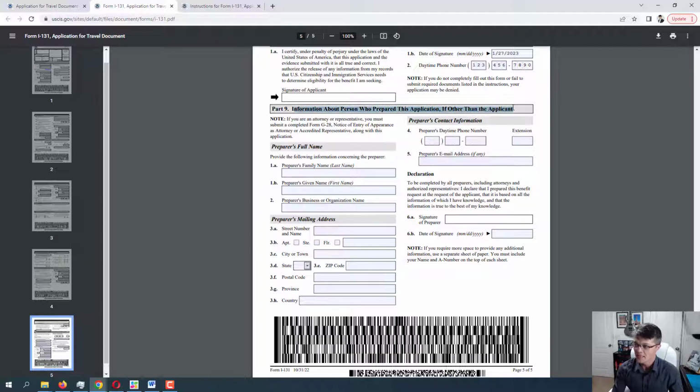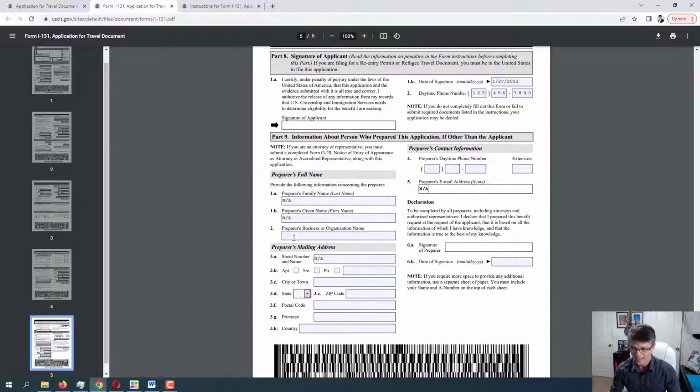Information about the person who prepared this application: most of the time it's going to be you yourself, so all of this is going to be not applicable, and I'm going to put not applicable. But if somebody did prepare it for you, there you go: preparer's full name, preparer's mailing address, and preparer's contact information. In our case everything is not applicable. I know it sounds kind of silly, but it is very important to leave all this stuff not applicable. So that I make myself as clear as possible, and so that you don't waste your time, here's why immigration officers want you to do that.